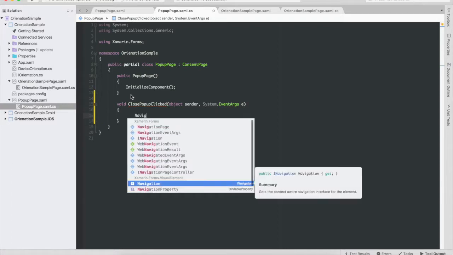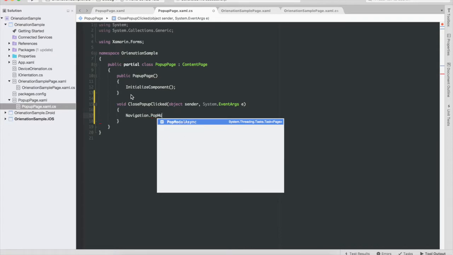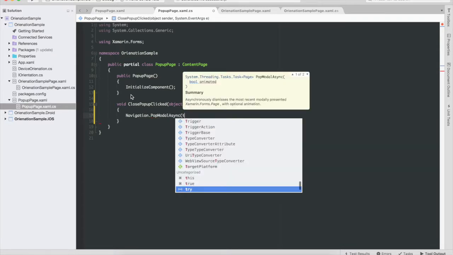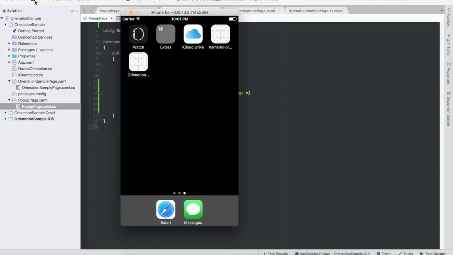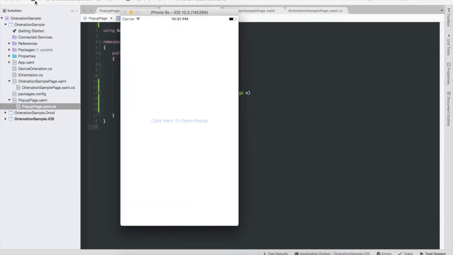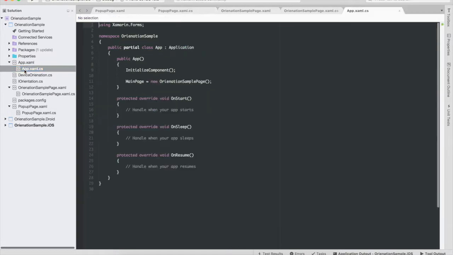And we are just going with navigation dot pop async, pop model async, as we are dealing with model, so we'll make it true. So let's actually run this, so how it behaves. So it actually opened a pop-up. So this is what the small design that we have.